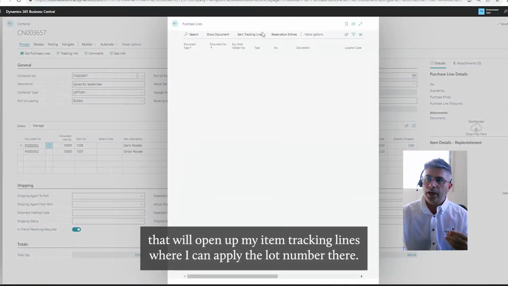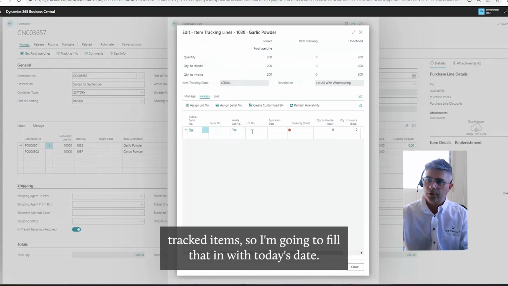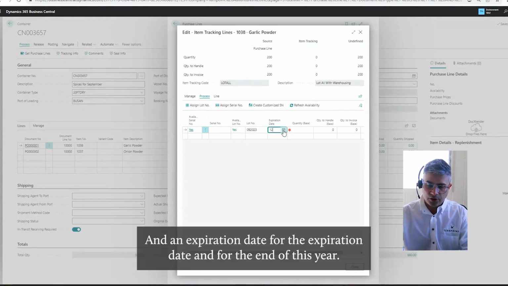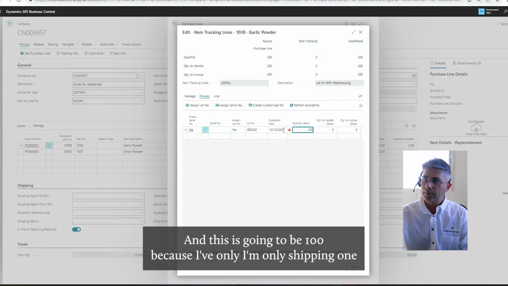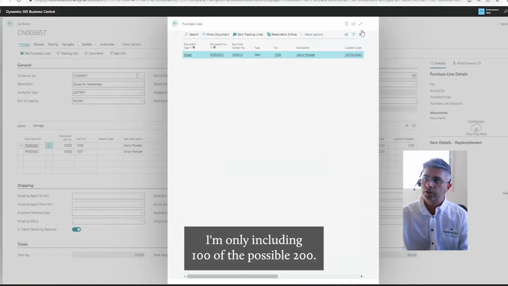If I'm tracking lot numbers on these items, I can drill into the source quantity here, and then that will open up my item tracking lines where I can apply the lot number. So I'm going to do that here because both of these items are lot tracked items. I'm going to fill that in with today's date. Okay, and an expiration date of, let's put an expiration date in for the end of this year. Okay, and this is going to be 100 because I'm only shipping one in this container. I'm only including 100 of the possible 200.